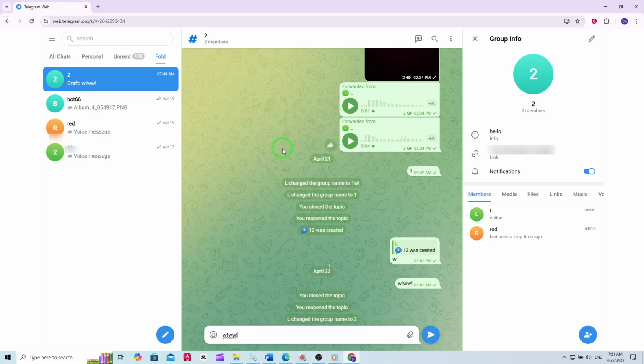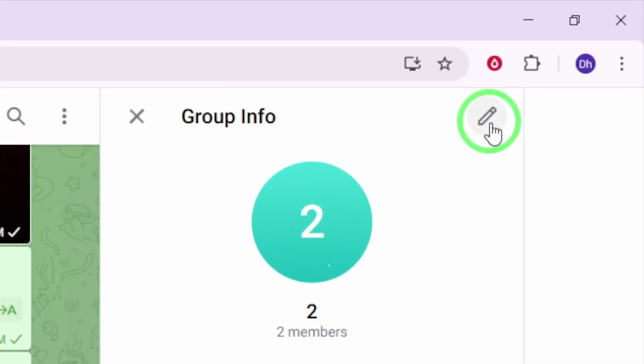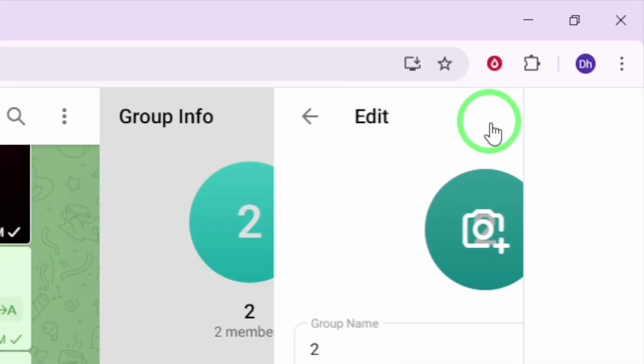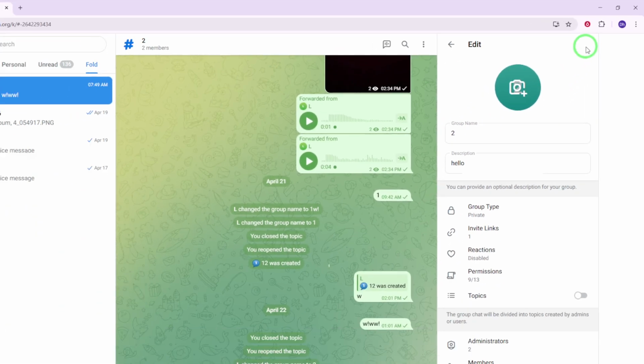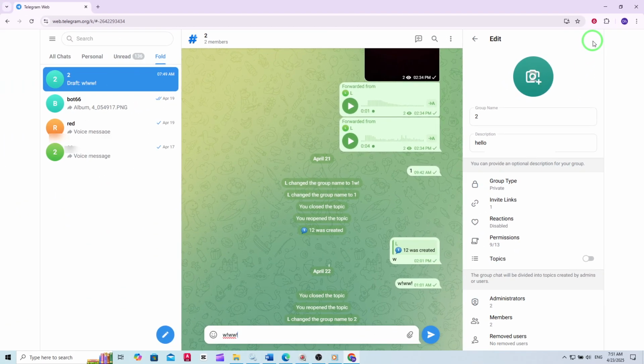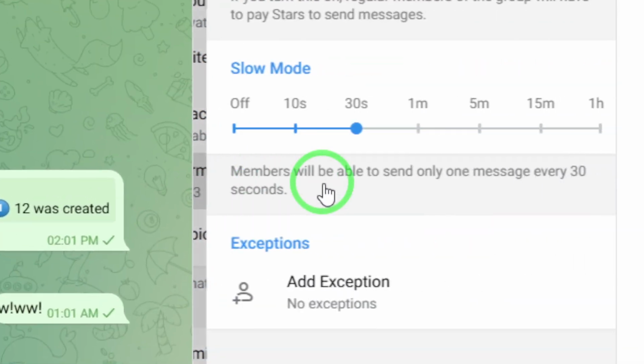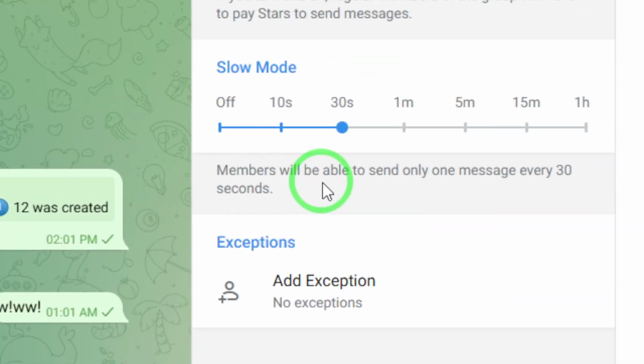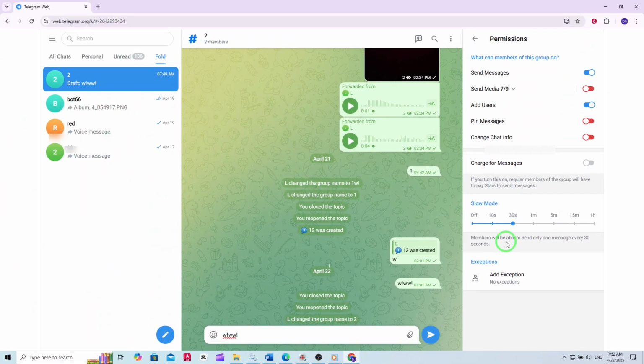various management options. Next, look for the edit icon, usually shaped like a pencil or a small gear. Click on this icon. This takes you into the group's settings, where you have control over many aspects of your group. Now, find and select the Permissions section. This is where you decide what group members are allowed to do. Here, you'll see a list of permissions that you can toggle on or off for all members.